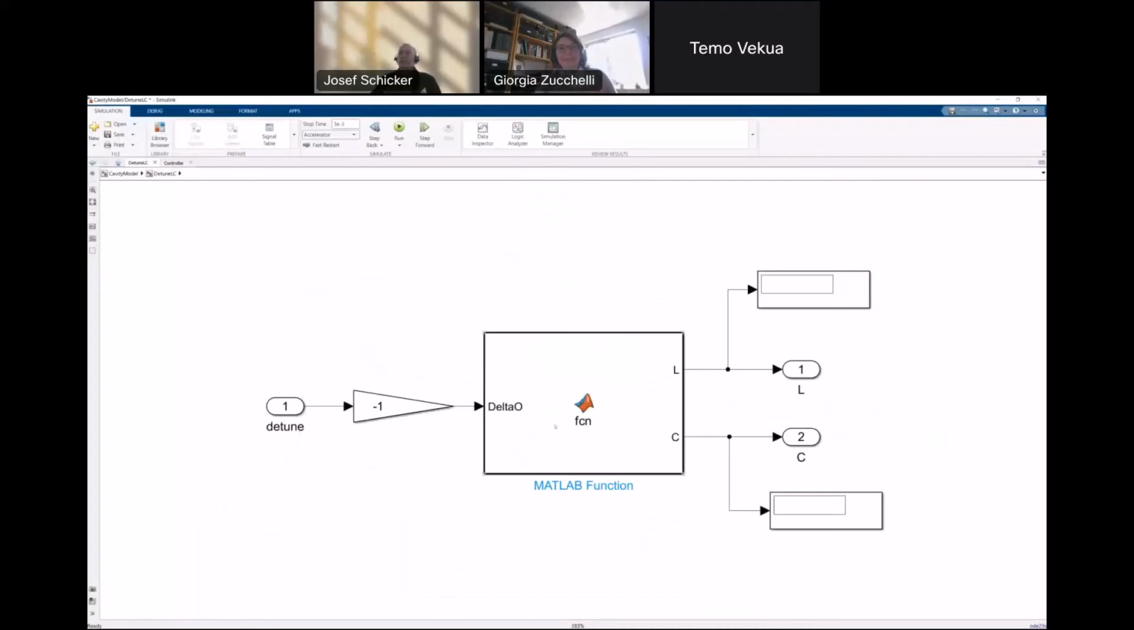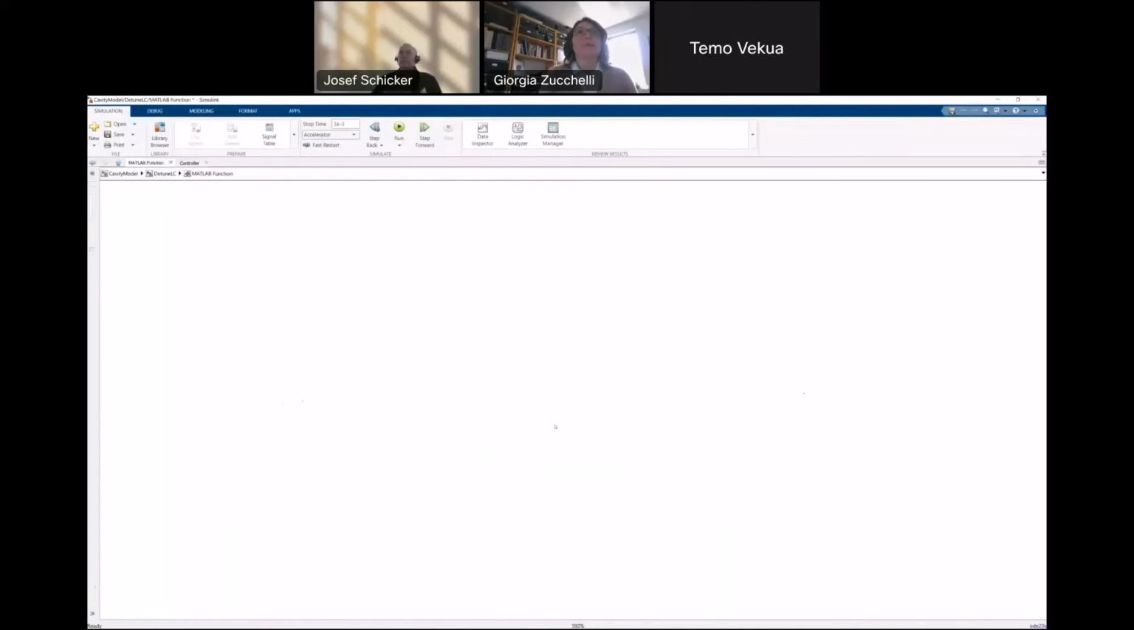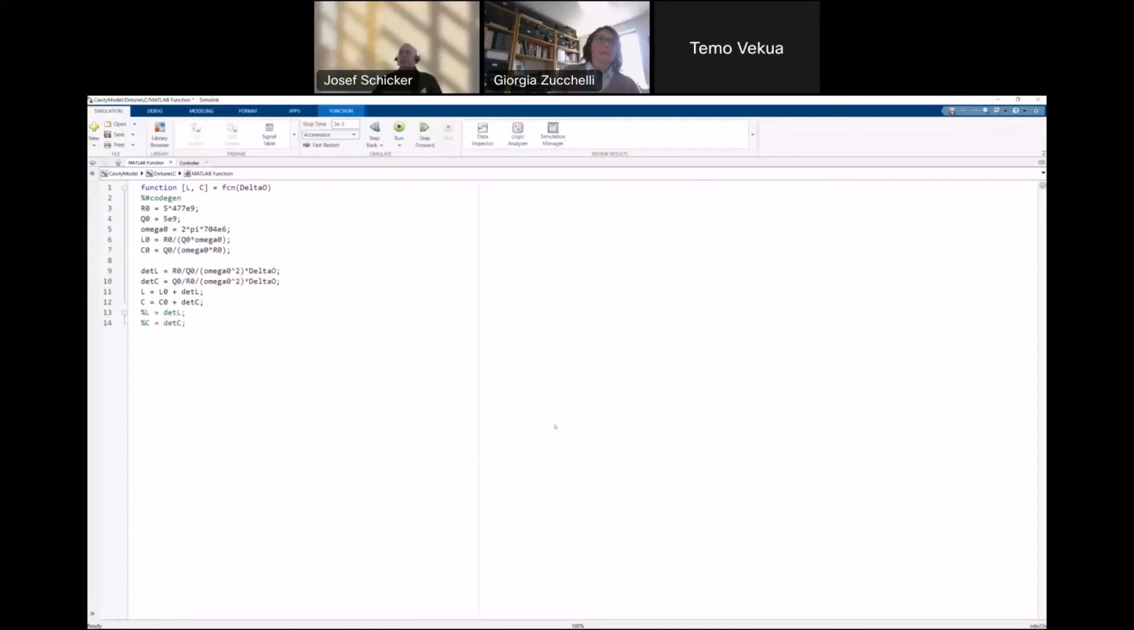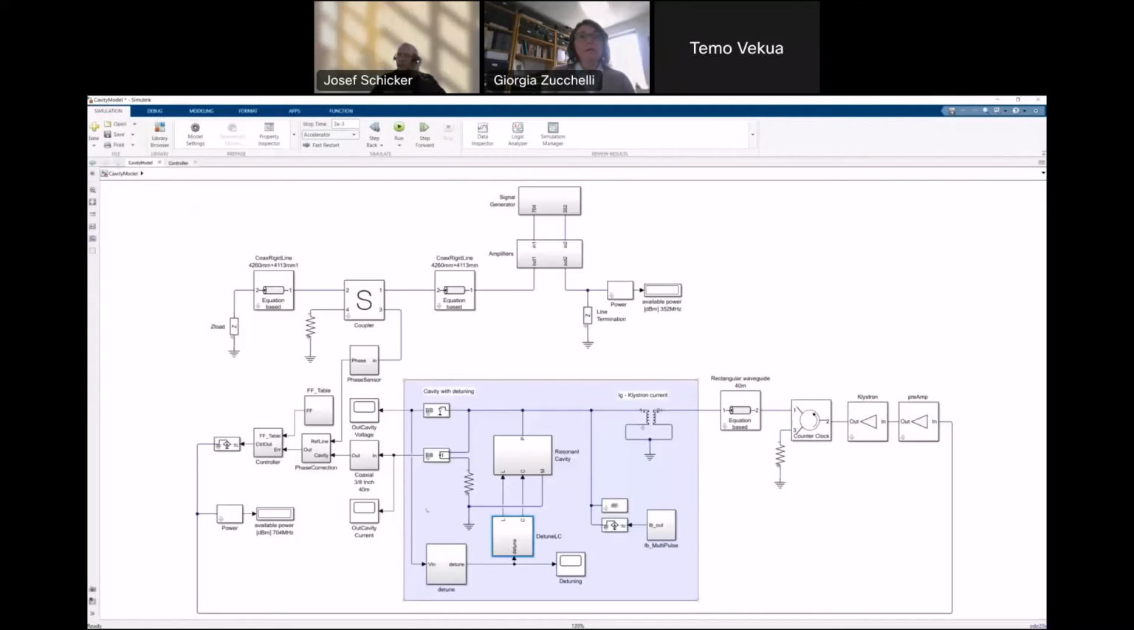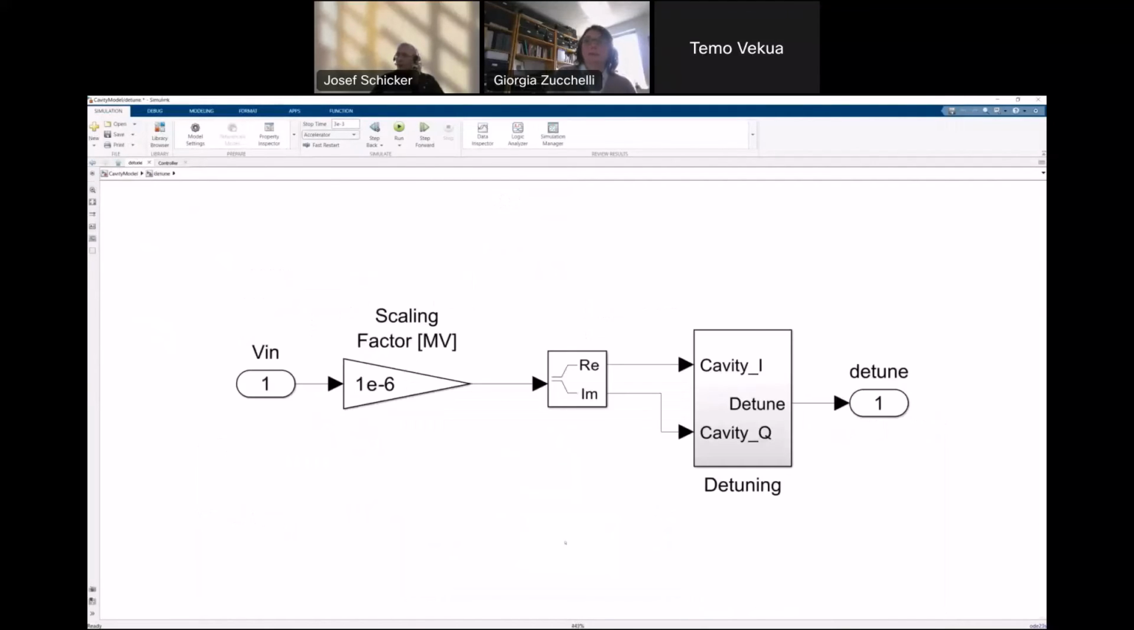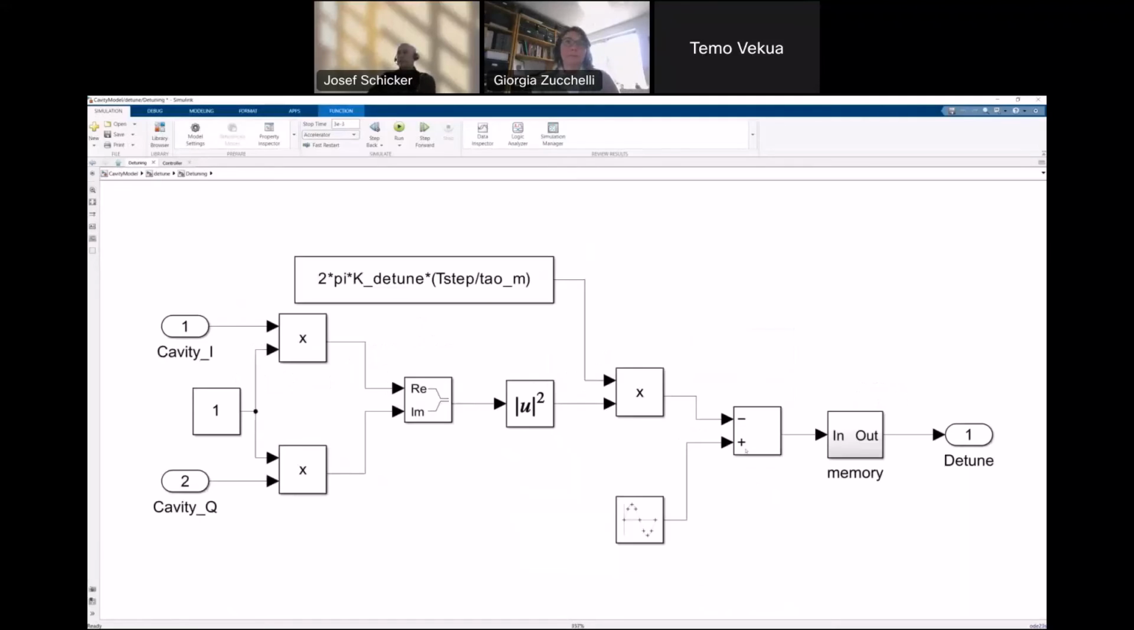This is also quite interesting because to model the detune, I actually have a MATLAB function. So you see how you can really integrate your own algorithms within a simulation platform. In this case, it's fairly straightforward mathematics, not really rocket science. Essentially, you have the values of C and L that depend on the detune value, this delta, and the detune value, if I go up in the hierarchy, actually depends on the voltage at the terminal of our cavity. That's essentially how we are closing the loop.